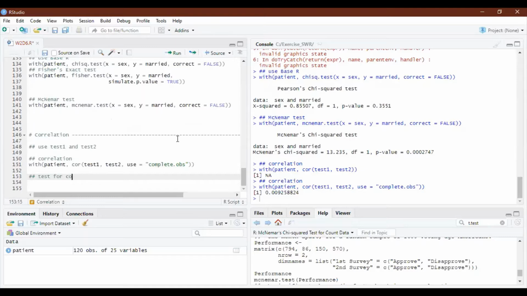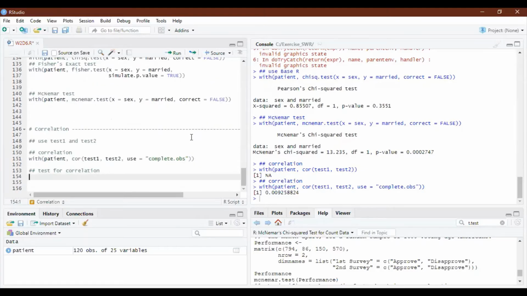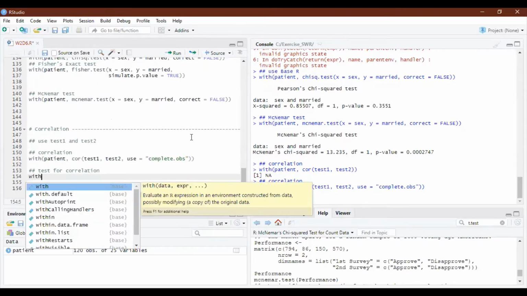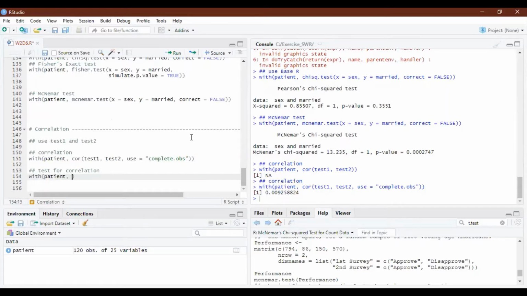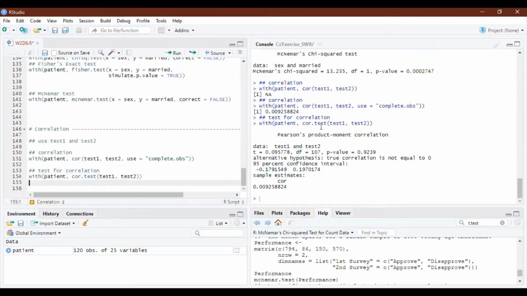Then we will test the correlation. Test for correlation. So we mention the patient data set, and then we say cor.test. This is the test for correlation, and then we say test 1 and test 2. This is the Pearson product moment correlation, and the p-value is not significant. So anyway, we got the same correlation.